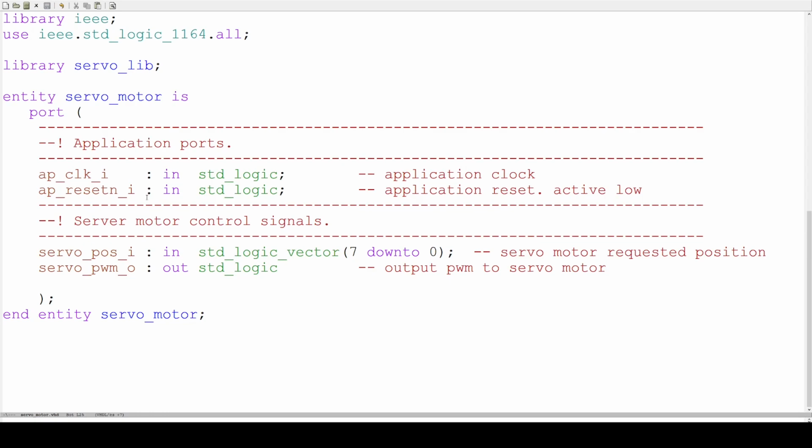So this is how I write entity definition. So _I used, _I, _out for out, the type comments, and also I group them into a small command like its application ports, a servo motor control signals. So it's very easy for the next developer to understand what these ports belong to and what that means.